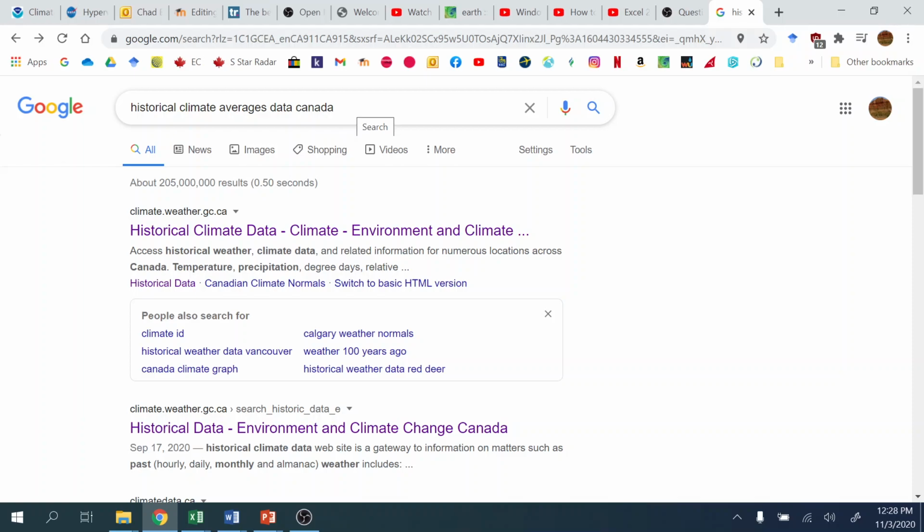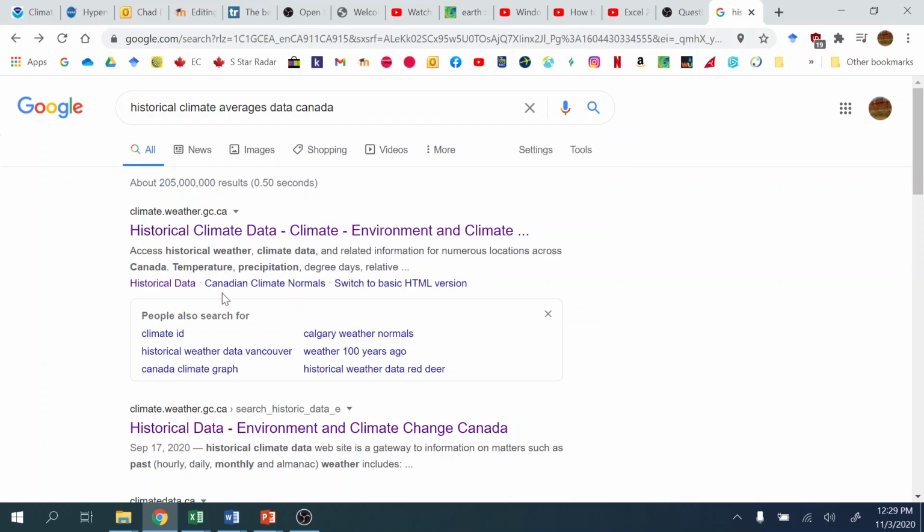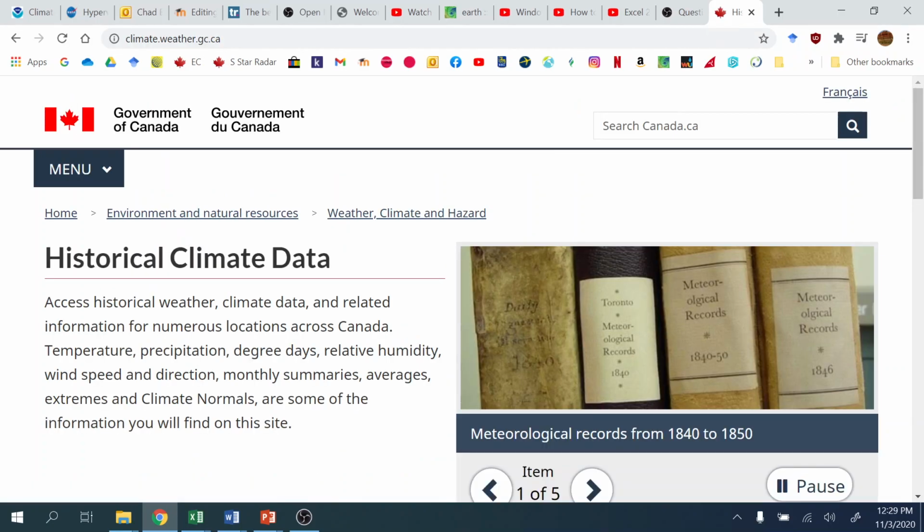So you can go into Google and you can enter something like I have up here. I've entered historical climate averages data Canada. I've Googled it, and one of your results should be this historical climate data Environment Canada website right here. So we're going to go into that one. Brings up the main page of the historical climate data page.